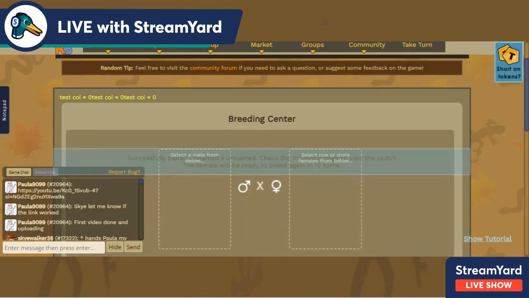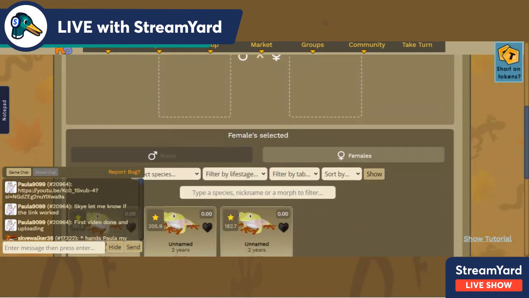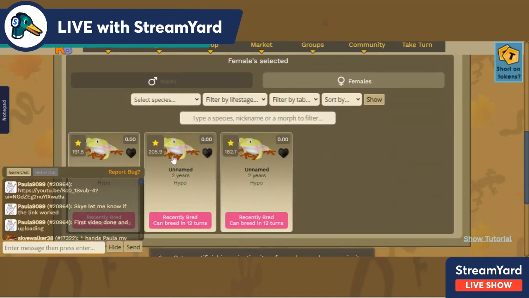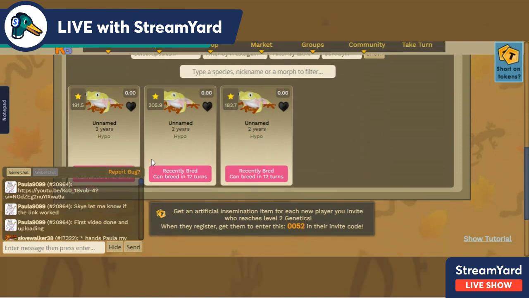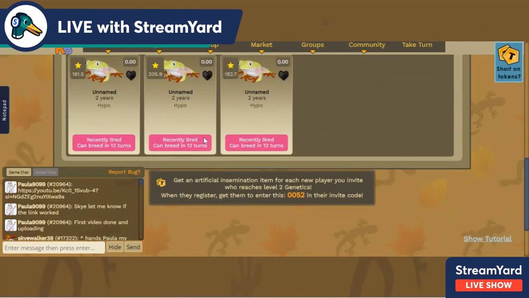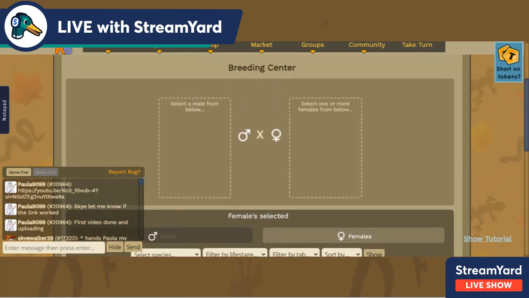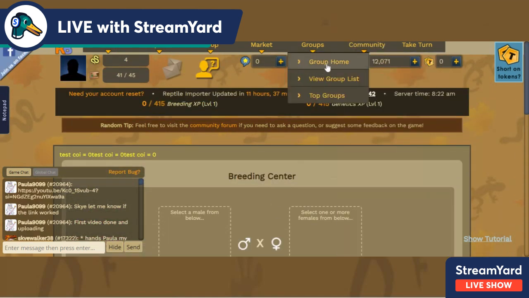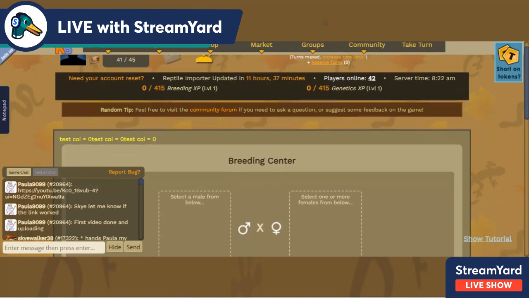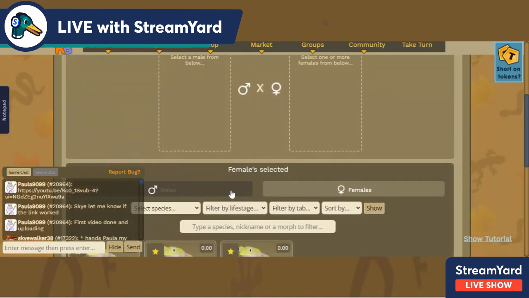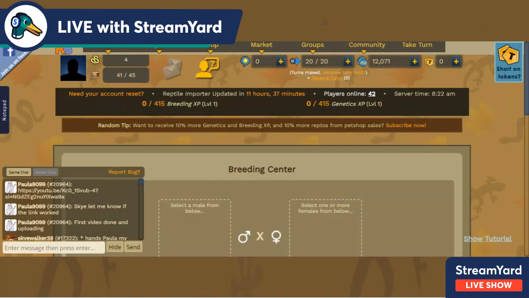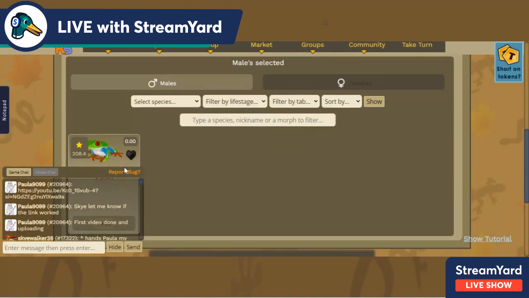So now they've bred. We have 3 females who currently cannot breed for 12 turns. So if you remember up the top here, you get 20 turns. Every time you take one, it goes down, but you get one back every hour on the hour. Our male, if we go back over to our males, can still breed.